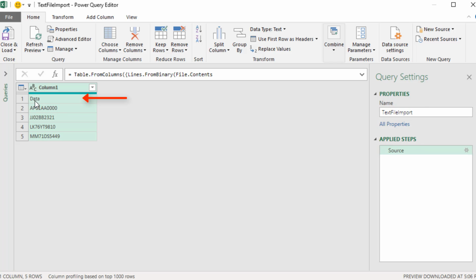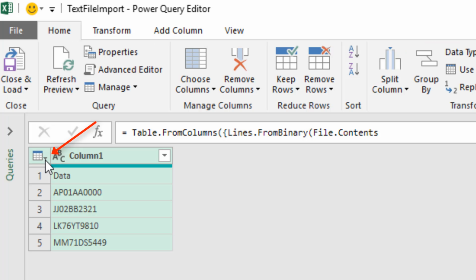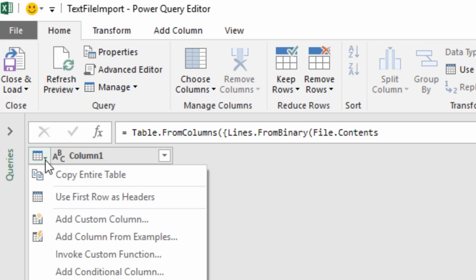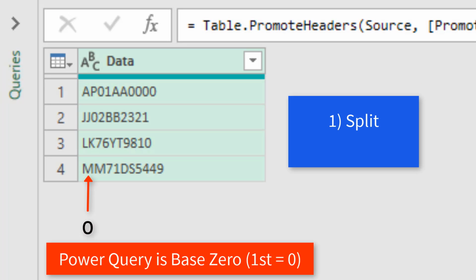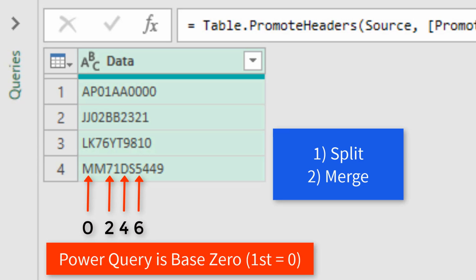Now, it didn't interpret the text data as containing a field name, but no problem. In the upper left corner, I click the drop-down, Use First Row as Headers. I don't want Change Type, so I exit out. The first step is to split at the 0, 2, 4, and 6 position, and then we'll merge.